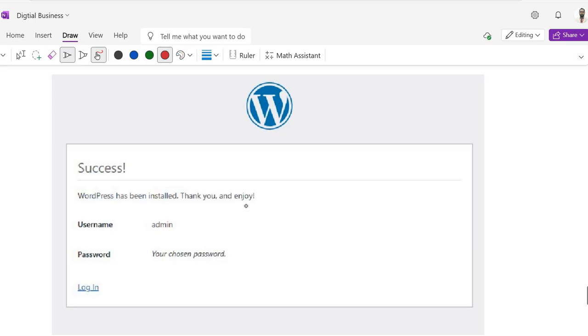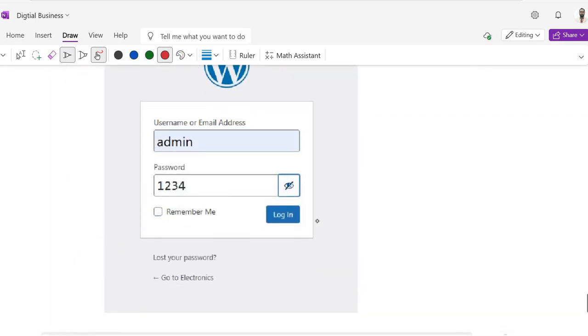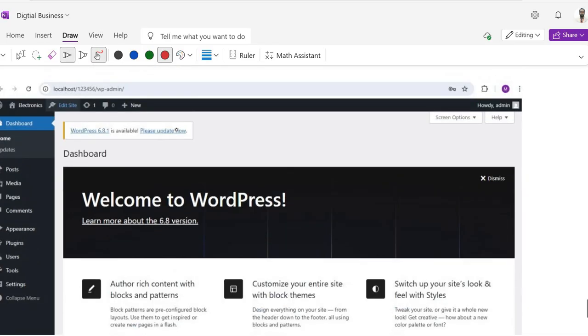You can click on the login button. This is the login button to start your WordPress. After this, I have written my username, that is admin, and then the password is 1 2 3 4. As you can see, I have written 1 2 3 4. Then it shows me the dashboard of WordPress. Here is my name, admin, and this is the dashboard.